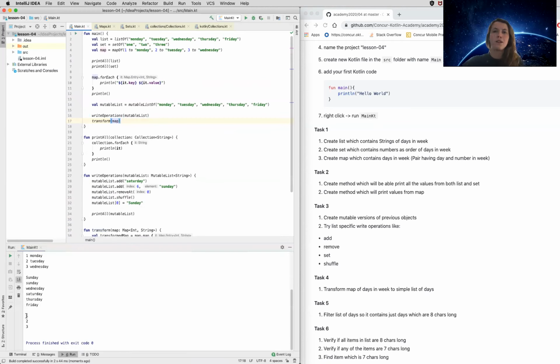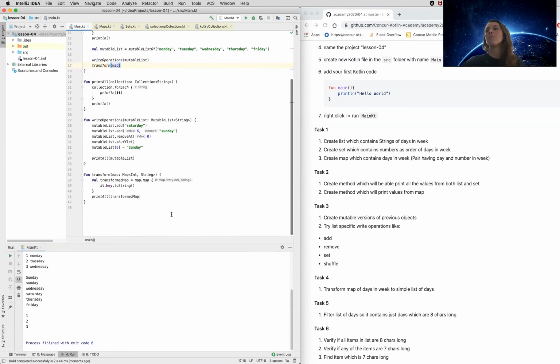And we can see our transformed map to a list of numbers. Is it working for everyone? Should I wait for someone or describe anything? Okay.